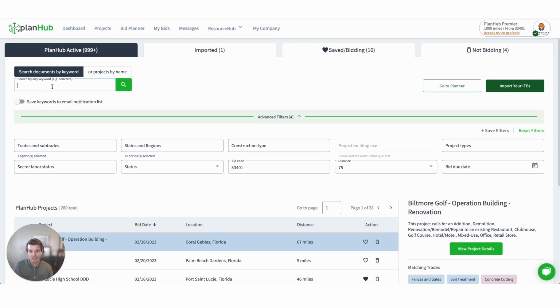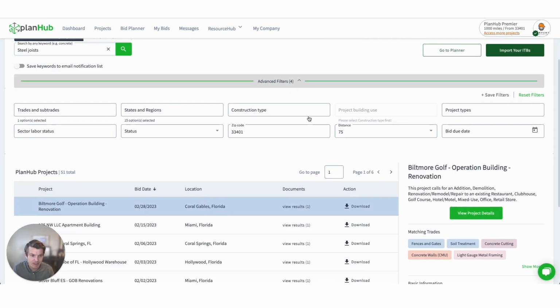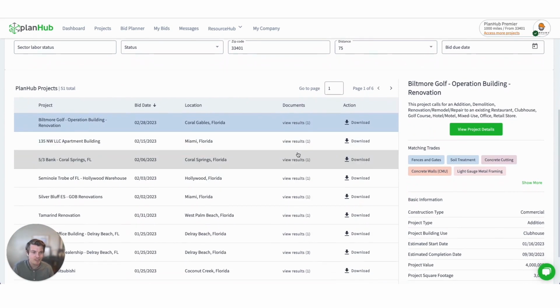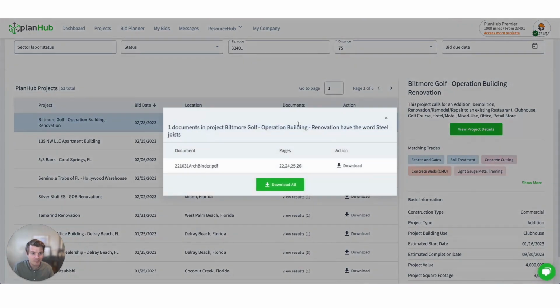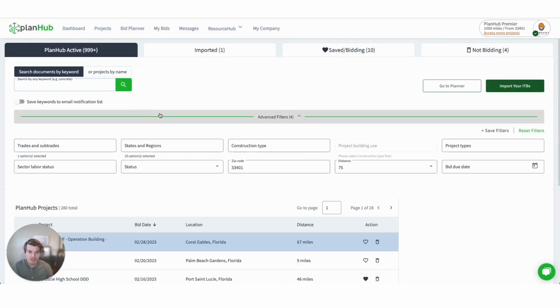So let's just imagine I am something more niche like steel joists. I can search by that and find the projects that have steel joists listed within the project files, and it actually tells me where in the documents to find this. Pretty amazing tool. Okay, getting back to our drywall installation example.